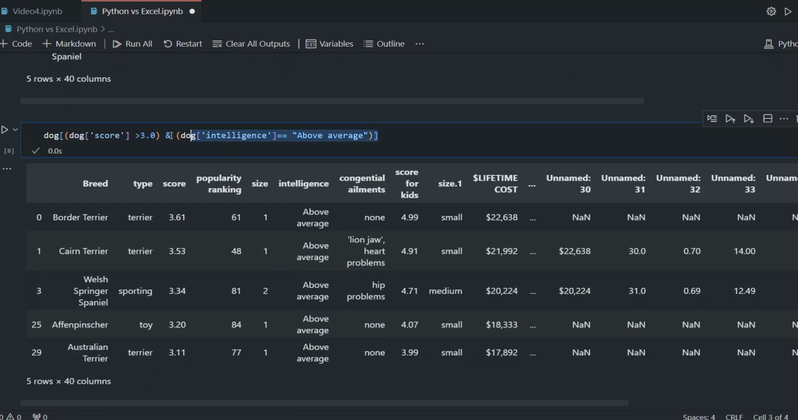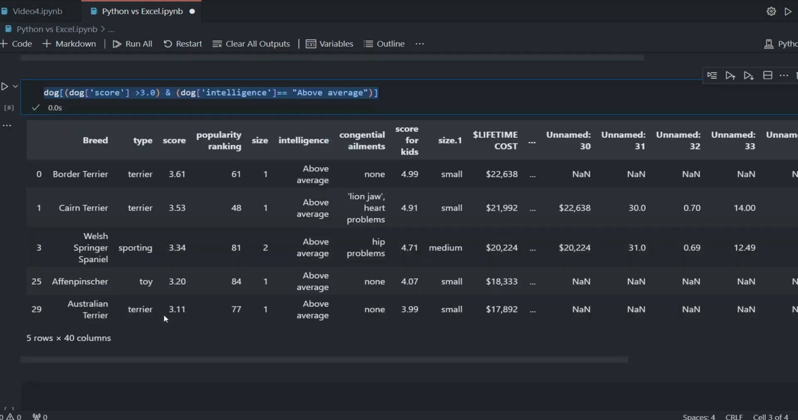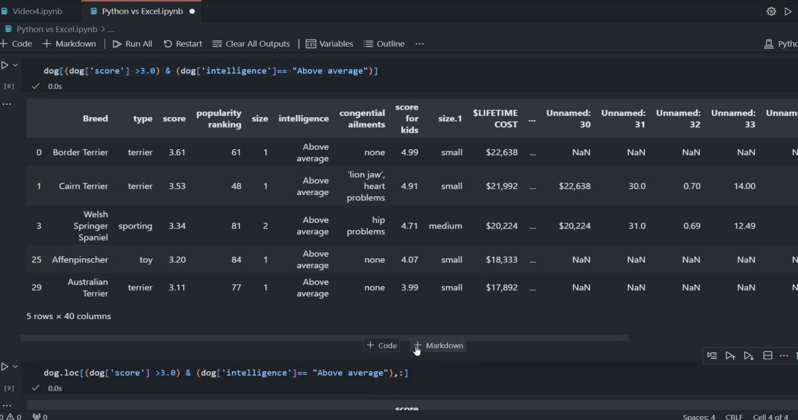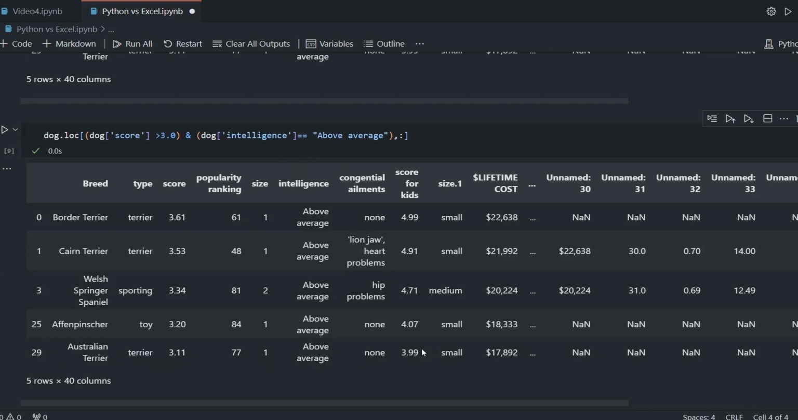Now I can do the same thing with loc and iloc. Let's see briefly. The same command, I just add dog.loc. Now all the information I selected before are just the rows, and now I select all the columns necessary, and I got the same result. Okay, now let's see how to do that in Excel.